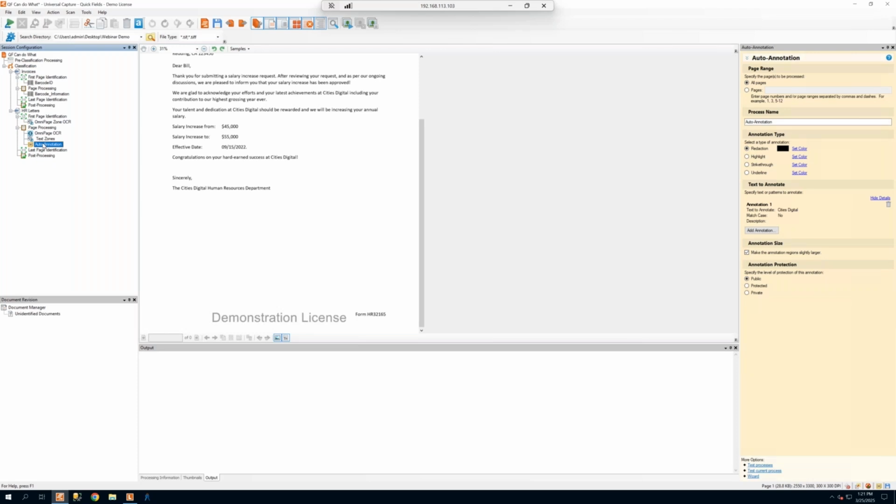Then for our auto annotation, this is pretty cool. This is where you can define what kind of auto annotation you want. Usually the most popular one is a redaction. So for example, if you have something coming to you that you're processing or scanning that has social security numbers, we can set up a specific annotation feature for that, and we can define based on the information that we want to redact.